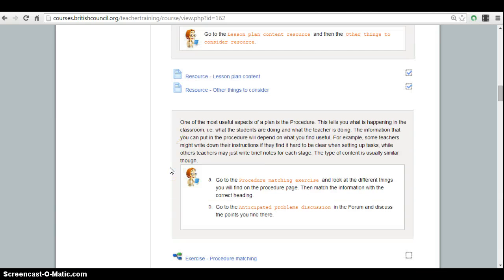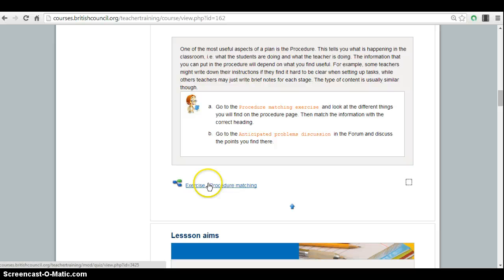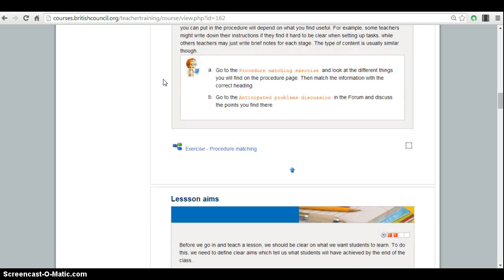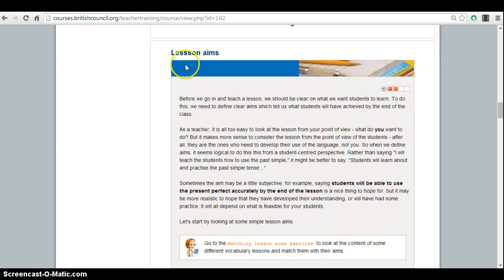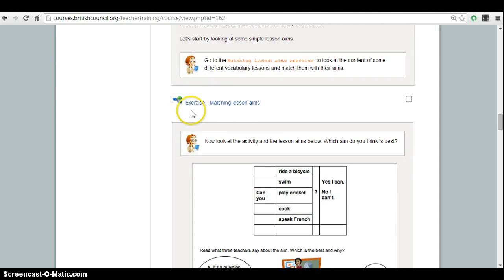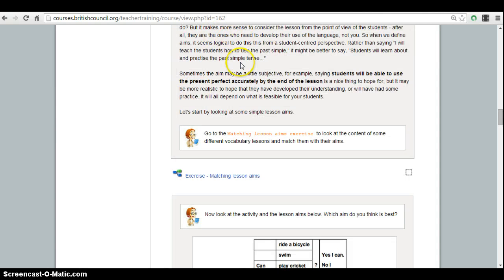Other considerations are always part of a lesson plan. And then an exercise, just to make sure that you understood one of those. As you can see, one of the most useful aspects of a plan is procedure. That's your scheme of work, no? A good exercise here on procedure matching. Now, aims, okay? There's always a purpose. There should always be a reason for us doing what we're doing. So that's basically what our aims are. So with that, make sure you read all of this, and then do your exercise.